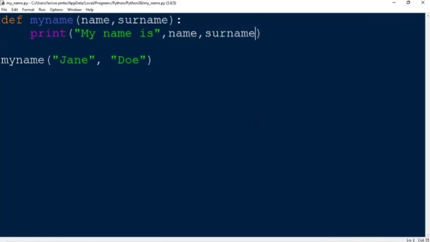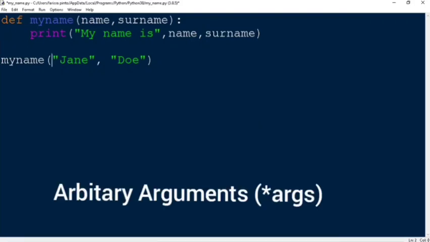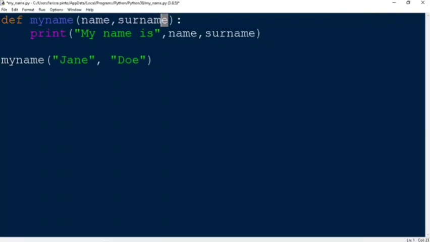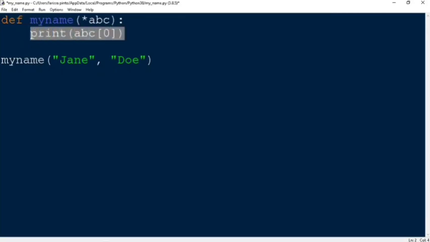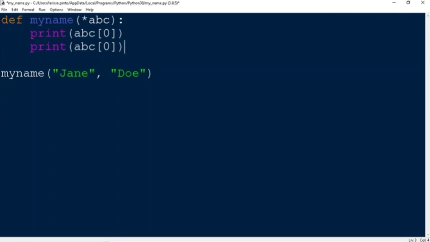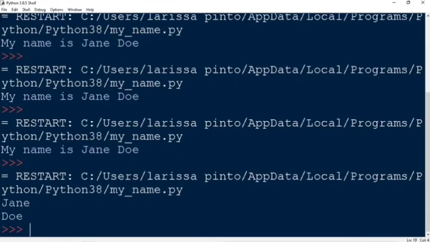There is a thing called arbitrary arguments. If you do not know how many arguments will be passed into your function, just add a star before the parameter name. So I will write this abc and a star before it. This way, the function will receive a tuple of arguments and can access the items accordingly. Let's print abc[0] and then print abc[1]. Okay. Now let's run this code, and we get the output here, Jane and then Doe.